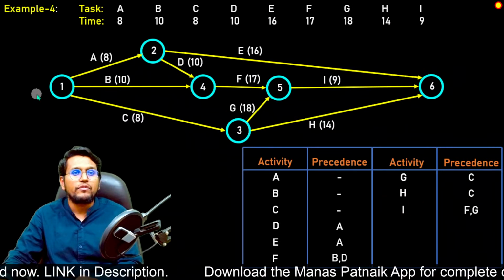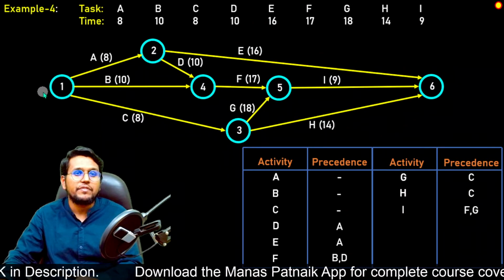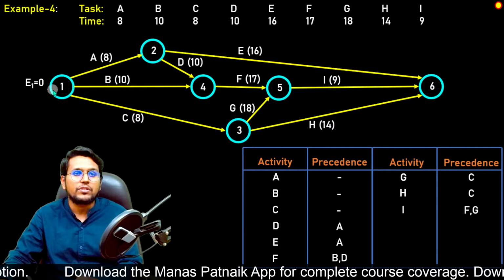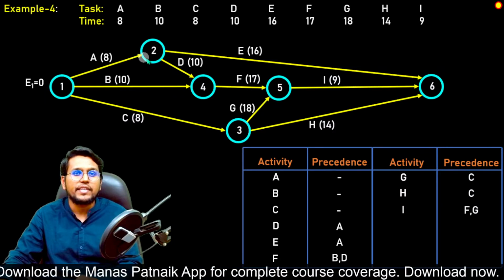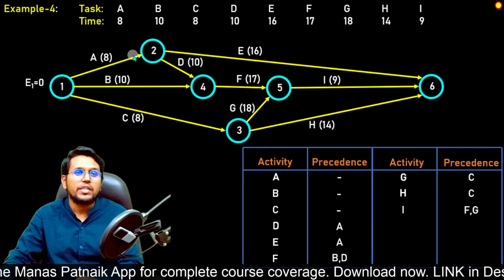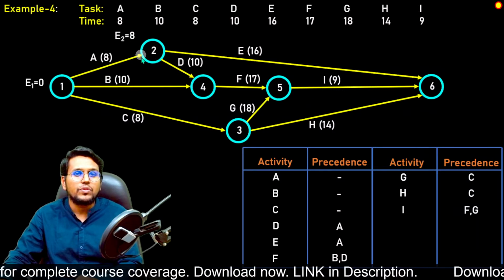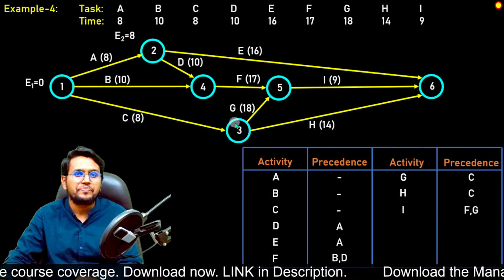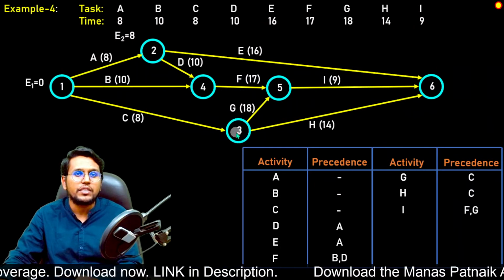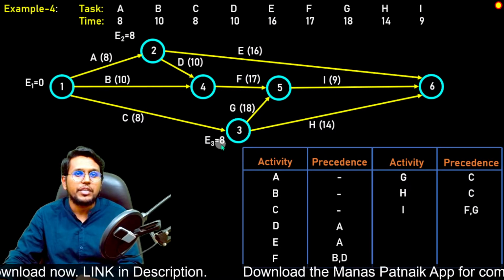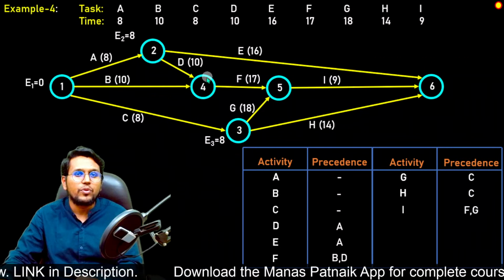So let us go with the forward pass and start with the first event, E1 equals 0. Let us move to the second event, only one incoming arrow, so E2 will be 8. Let us come to the third event here, and E3, only one incoming arrow, so E3 will be 8. Let us move to the fourth.